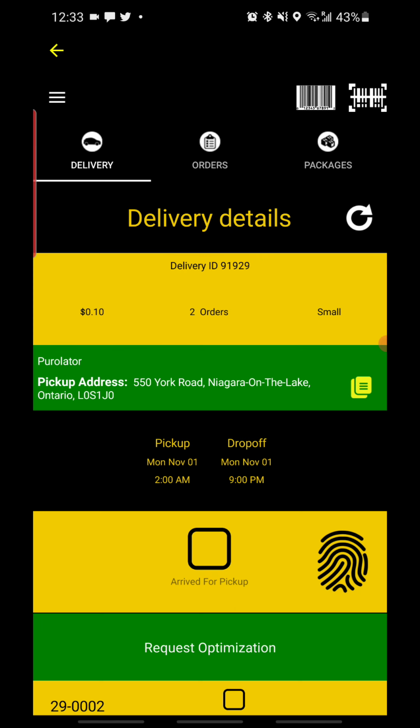A couple of things to note here are: first, the delivery ID. This is your pigeon bundle ID and might come in handy when communicating with the support staff or your dispatcher. The amount here denotes your pay for this assignment.